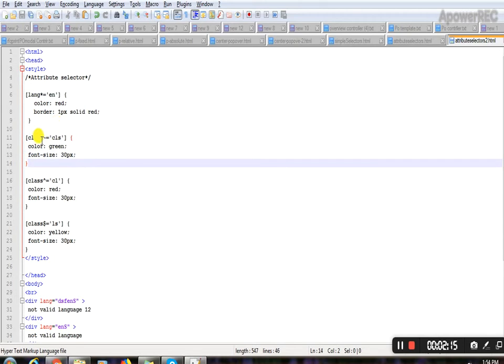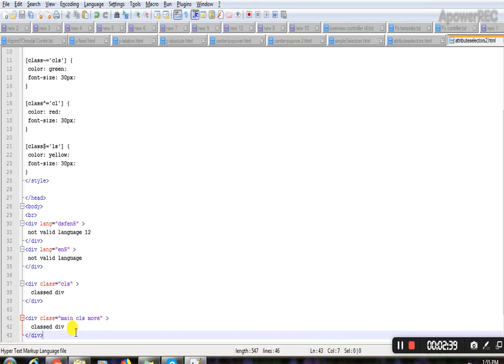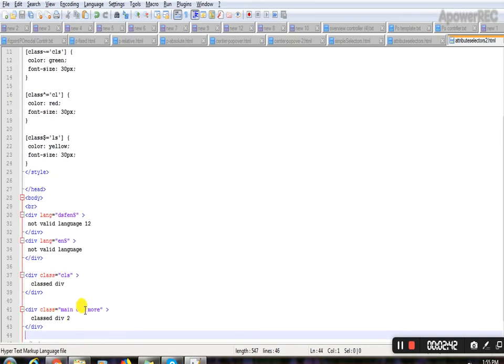Next is the tilde. This tilde means the class attribute can contain cls as a word. So suppose in the below example I have a class cls. That means cls is a word, so this element will get selected because it is a class attribute and its value should have cls as a word. So it is having. The next div is the same way: class is equal to main space cls space more. So here also cls is a word. So that's the reason why the green color will get applied to these two div elements.